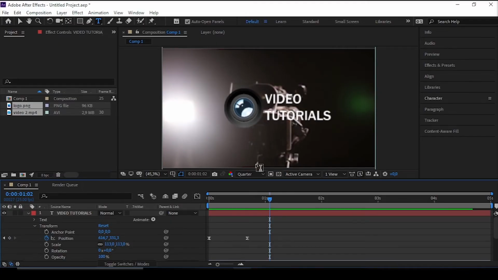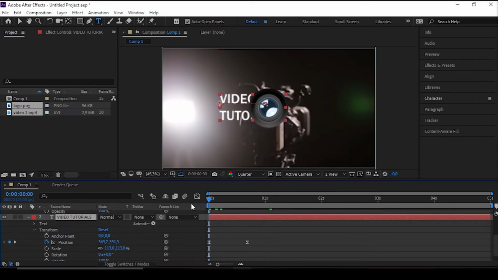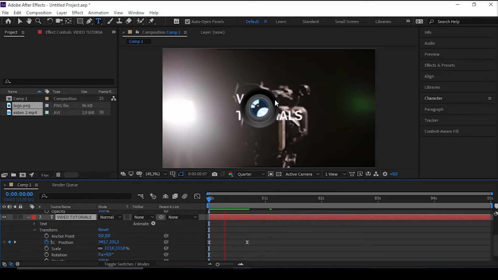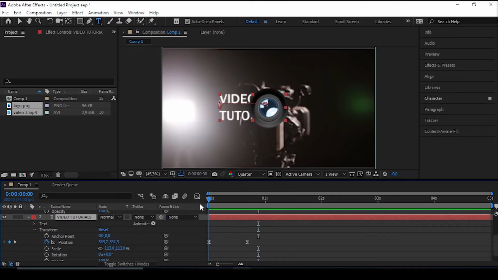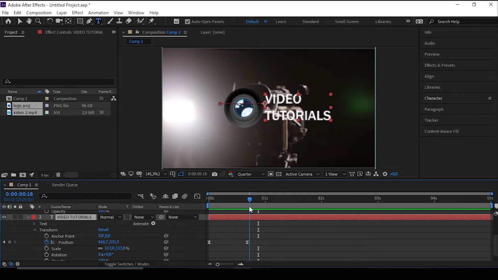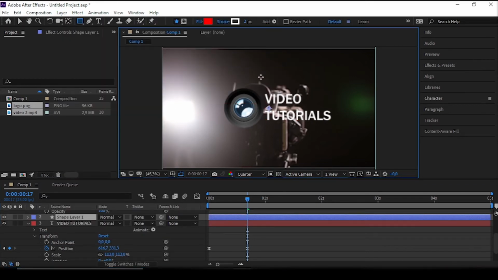Now, if we take our text layer and put it right under the logo layer and hit spacebar, we'll notice that at the beginning the text is obvious and it looks kinda off. So in order to fix that, we move our time indicator on the second keyframe, and there is where our motion is complete. And next we'll go to Layer, New, Shape, and we're creating a rectangle exactly over the text. Not bigger and not smaller.